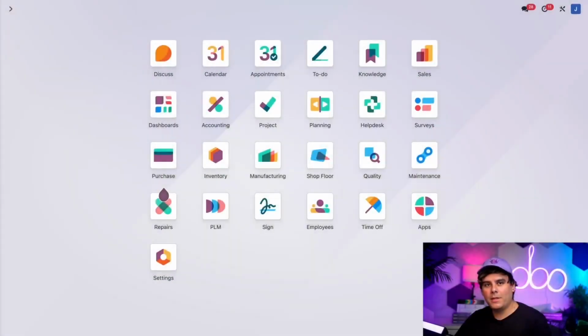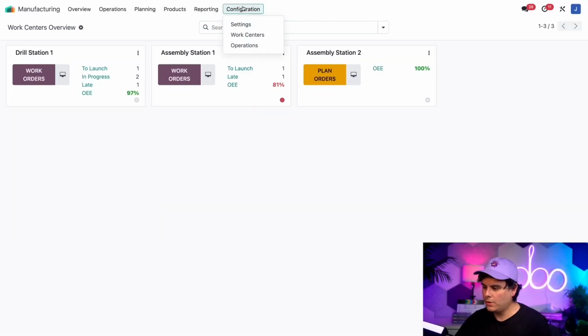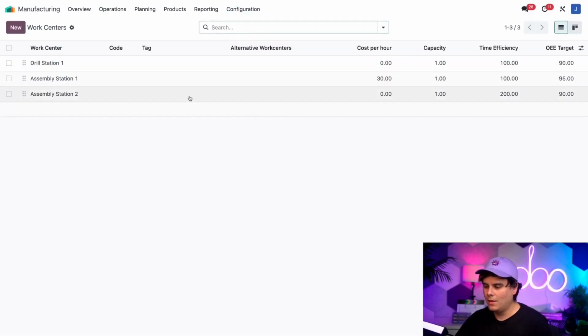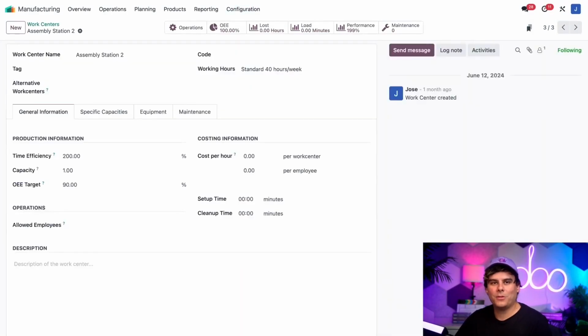So here we are on the main dashboard. I'm going to start by opening up the manufacturing application over here, going up to configuration, and then Work Centers. Let's select our Assembly Station 2 over here. And here we have its form. So there are 3 fields we need to focus on inside of the production information header. The ones that we want to focus on are time efficiency, capacity, and OEE target.